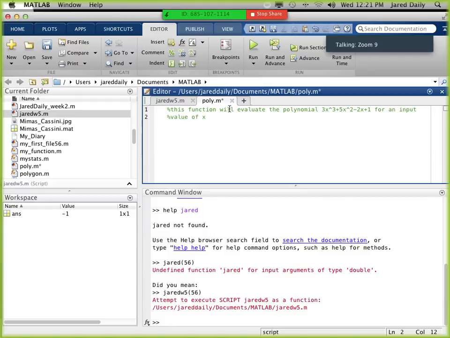So we're going to tell the polynomial what x to use, what number to put in for x, and it's going to calculate it. Pretty simple. You could put your name and the date on it as well if you want to. Most people do.